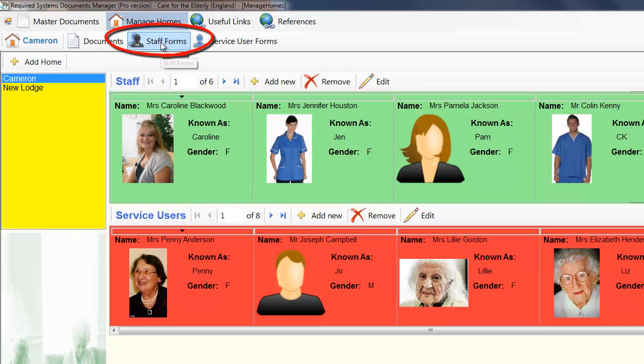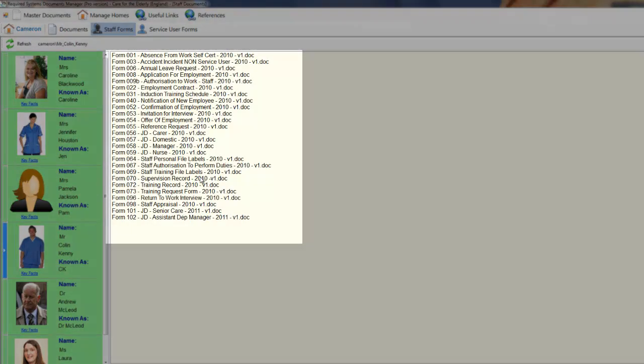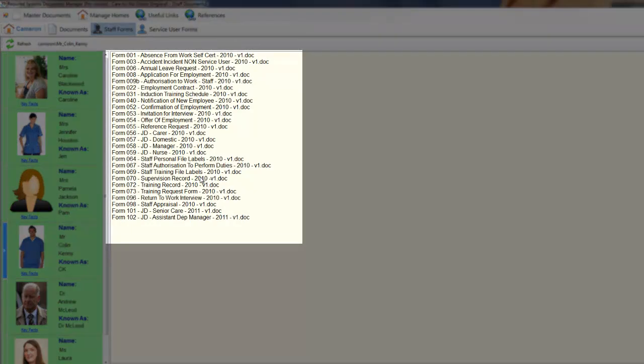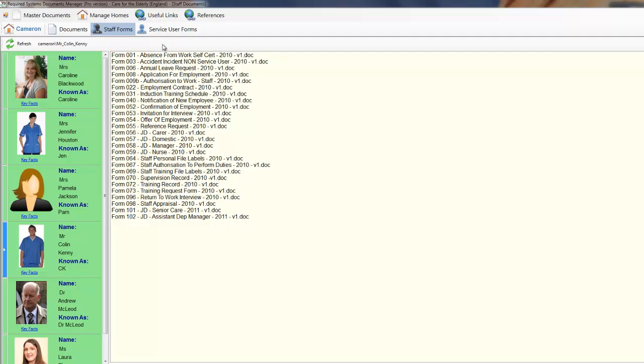Let's look then at the staff forms. Clicking on here, we get a list down the side here showing the staff. Again, you can see the pictures and the details. You can select any member of staff by clicking on here and highlighting that member of staff. In here are a set of forms which are personal for that member of staff. Any information that you put into these forms will be saved in here and can be recalled later. They can be printed out, or new forms can be created and saved and will appear in this list here for that member of staff.